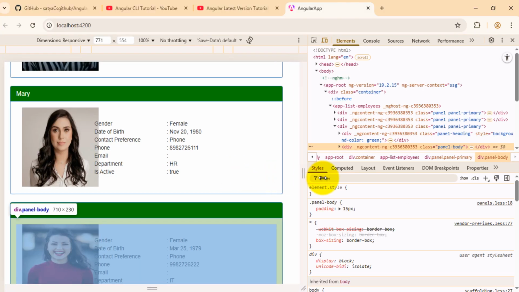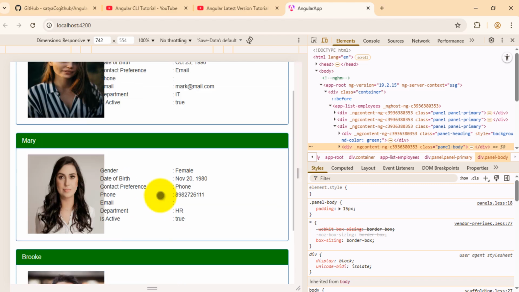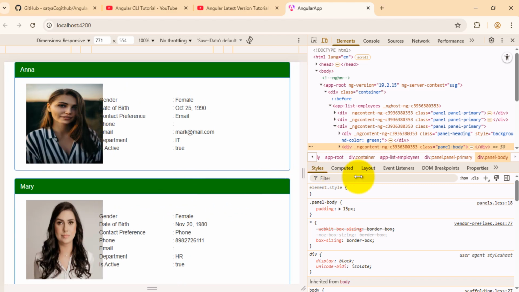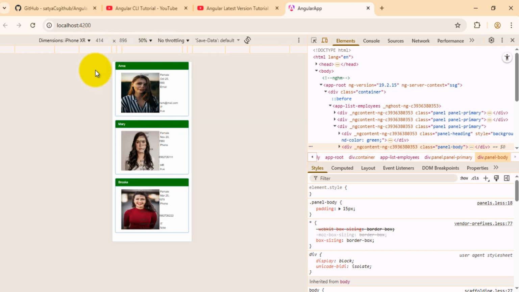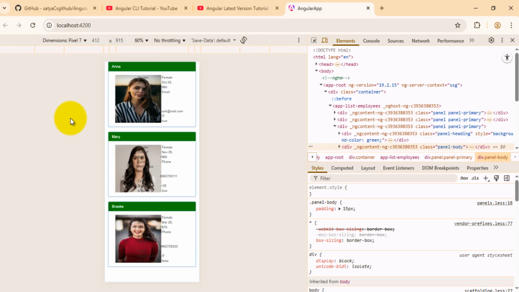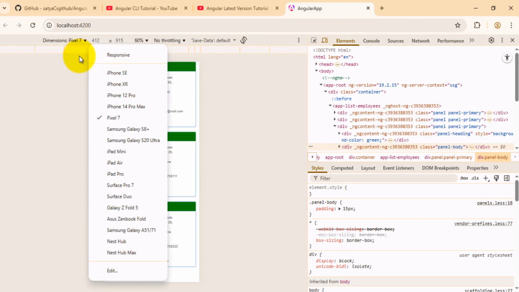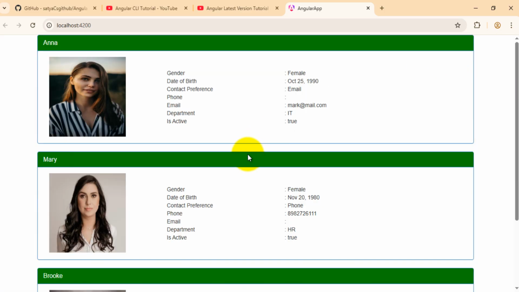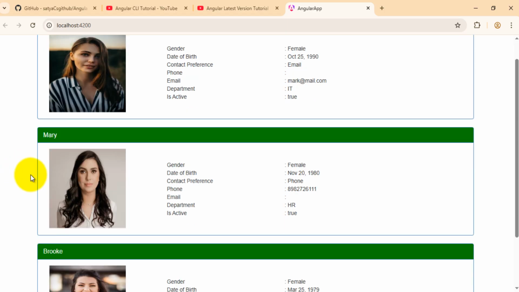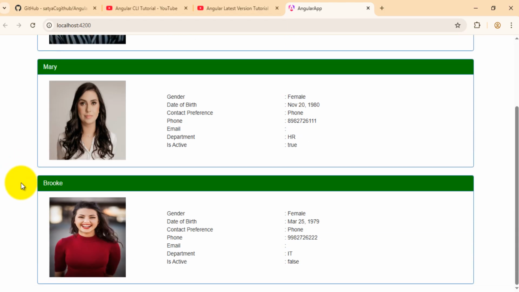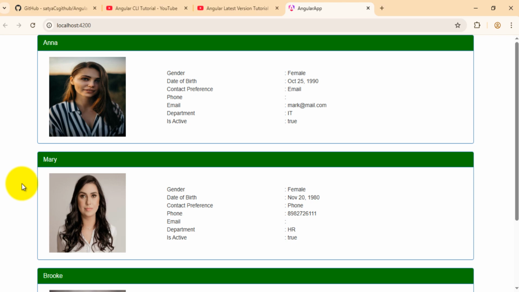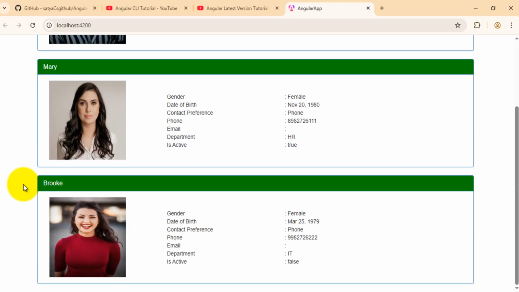Okay, so to make sure how bootstrap is working, if you click on inspect element, you can see the bootstrap support is working as expected, right? It is made responsive, so based on the device, the screen width and height will adjust as per the device screen size and width. Okay guys, so this is the output of this video: the read operation in Angular.